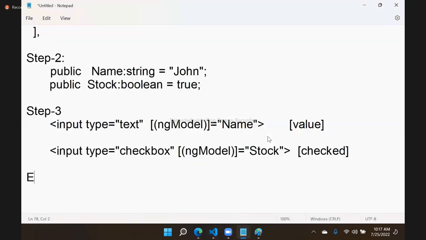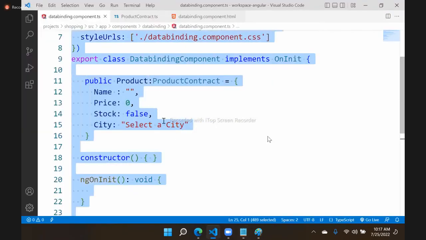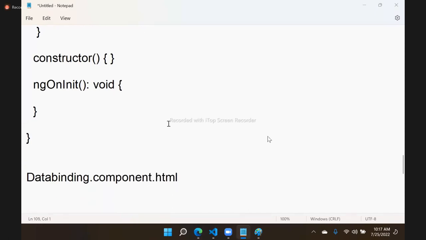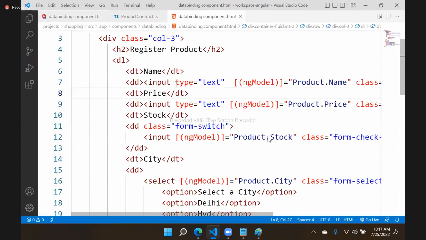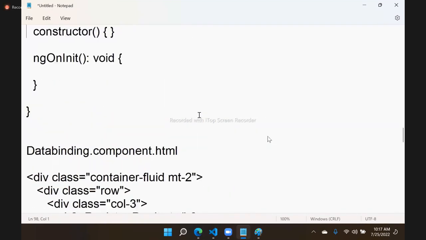So for this example, I will give data-binding.component.ts. In the TS file, I will copy this code, and another one, data-binding.component.html. This is the design. This is the entire design. I will just copy that here. Later we will see more complex examples, next level. First we need to understand the basics, how MVC works.